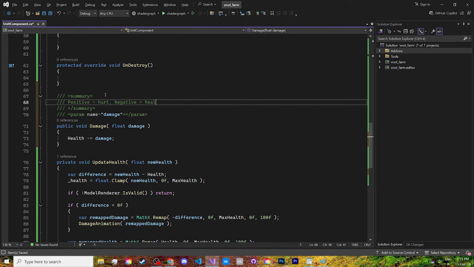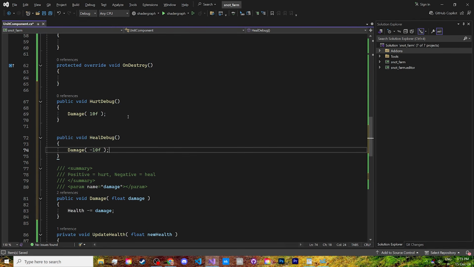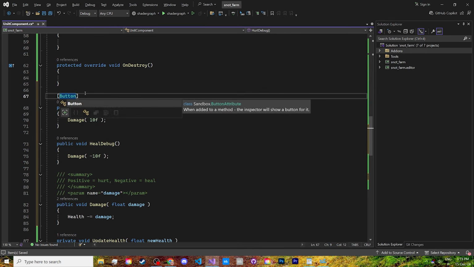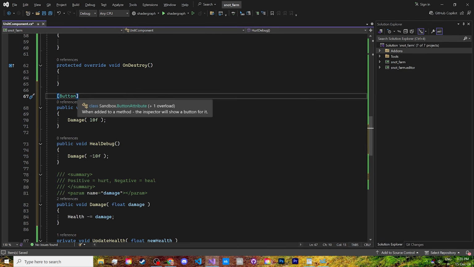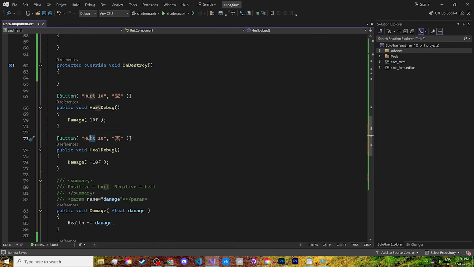And now I want to test it out. Let's make two debug methods. One to hurt by damaging with 10 and one to heal by damaging with -10. By adding the Button attribute, we'll be able to call these methods inside of the editor. You can even add icons to these buttons. Let's also do a third option for a massive amount of damage, to see the difference between animations.